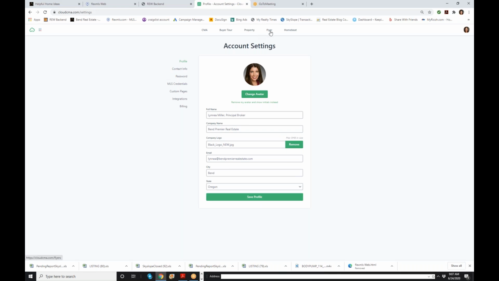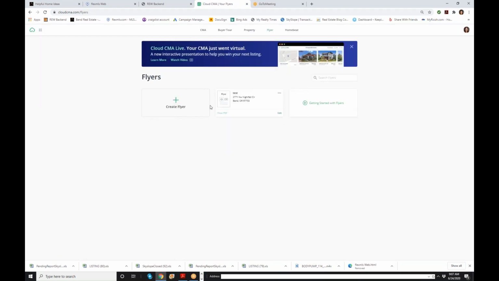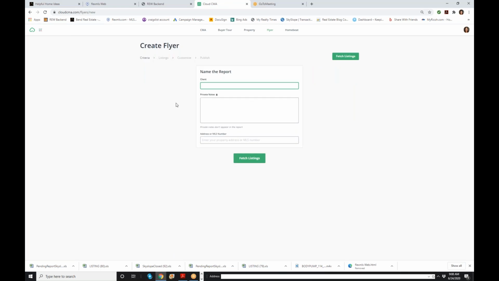But I'm going to jump back in here into the actual flyer page. So what I can do is make a whole slew of flyers through Cloud CMA, which are better than what you can produce off of Flex. So what I'm going to do is create a flyer. I'm going to call it test flyer.